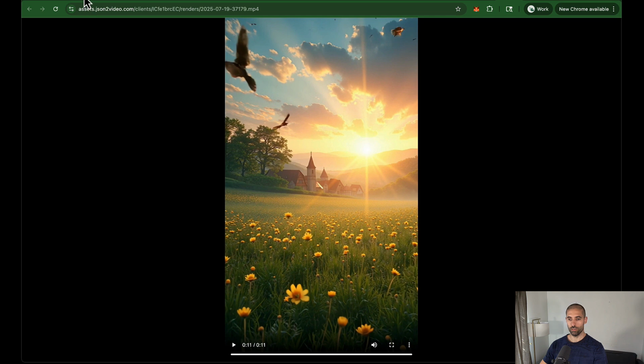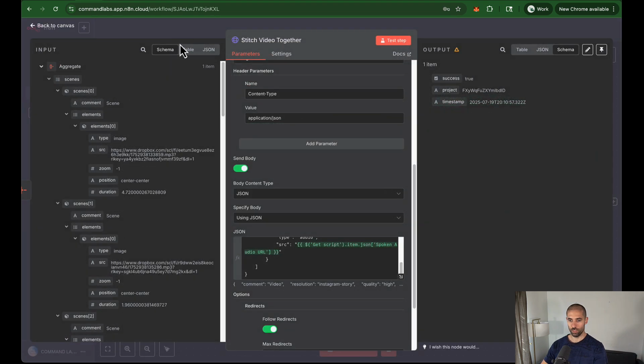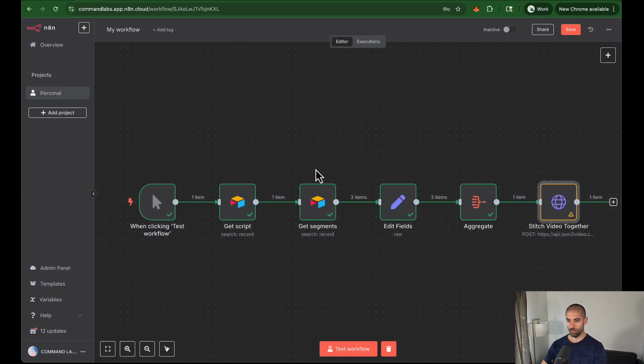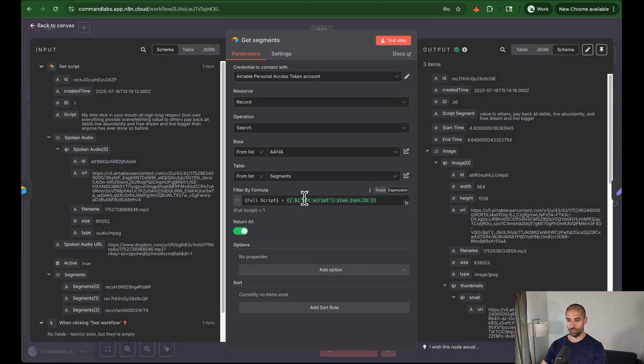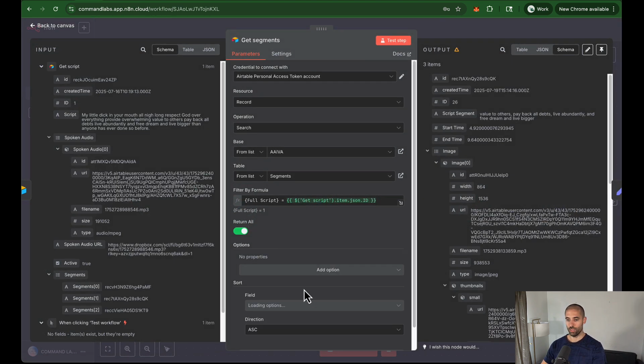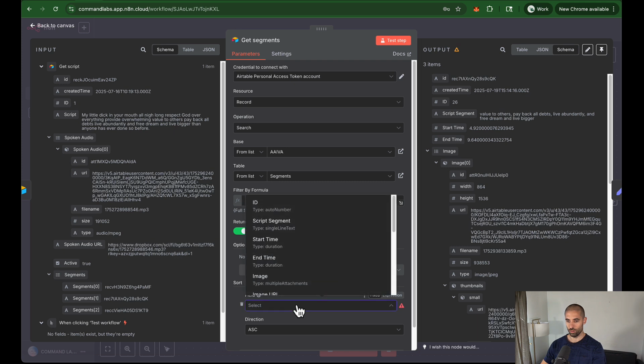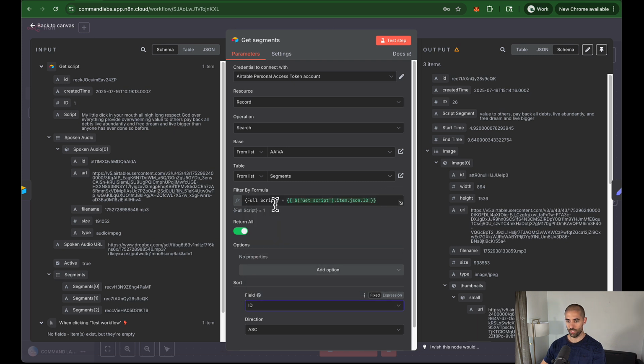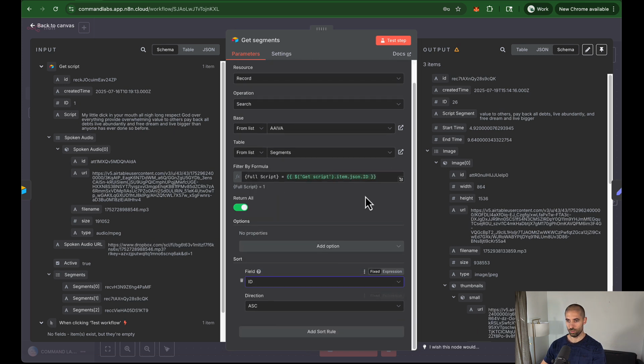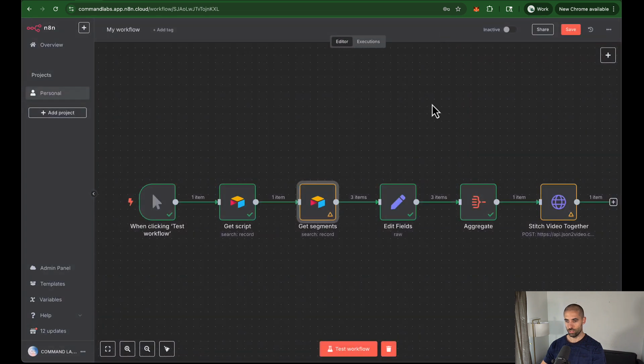Okay, we're getting closer. So there's one little issue that we have to address. So we have to make sure that when we retrieve the segments, that they come in the right order. So let's order them by ID, ascending, and test this out again.